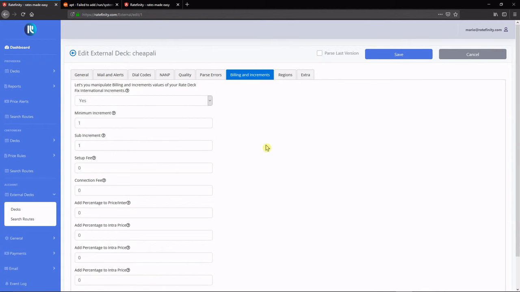Billing and increments. Here you can change the billing and increment properties of your deck. Fix international increments. If set to yes, Ratefinity will modify the bill increments of special zones such as Mexico 60/60. Minimum increment. The default value of the minimum increment. This will only be added if there is no column with this information. Subsequent increment. The default value of the subsequent increment will only be added if there is no column with this information.